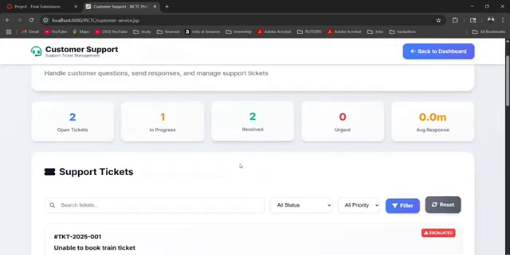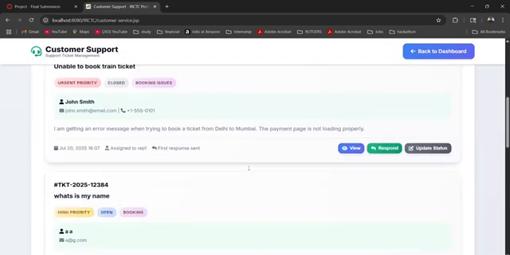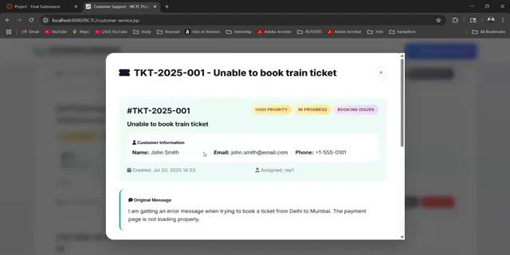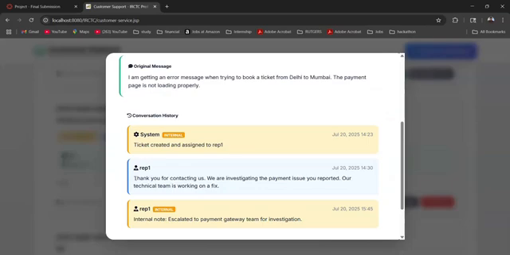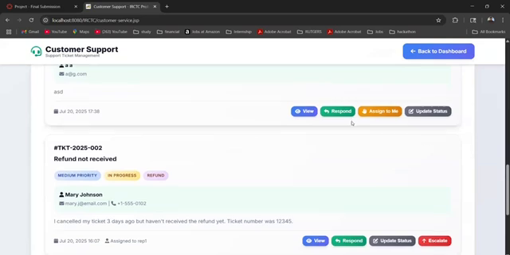And for customer support, when a customer sends or raises a ticket, it goes directly to the customer representative page, and the customer representative can help them, assign tickets to themselves, and respond to those queries. They can also view the self-generated message by the system: thank you for contacting us, we will investigate the payment issue you reported. So that's a self-replied message over there.